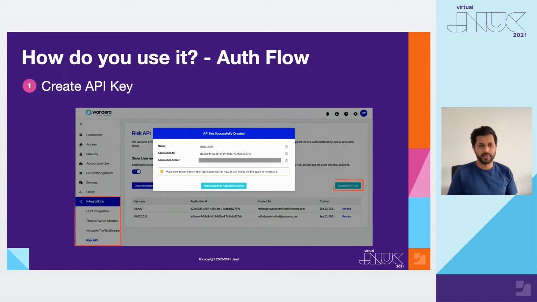Now on to the fun part, using the API. Getting started is simple. Just head to Radar and navigate to Integrations, then the Risk API. Here you're able to generate a new API key or revoke an existing one. When you generate a new API key, you'll be asked to name it for easy identification in the future. Once you've done this, you'll be given an application ID and an application secret. Make sure to note down the secret, as it will not be visible again.